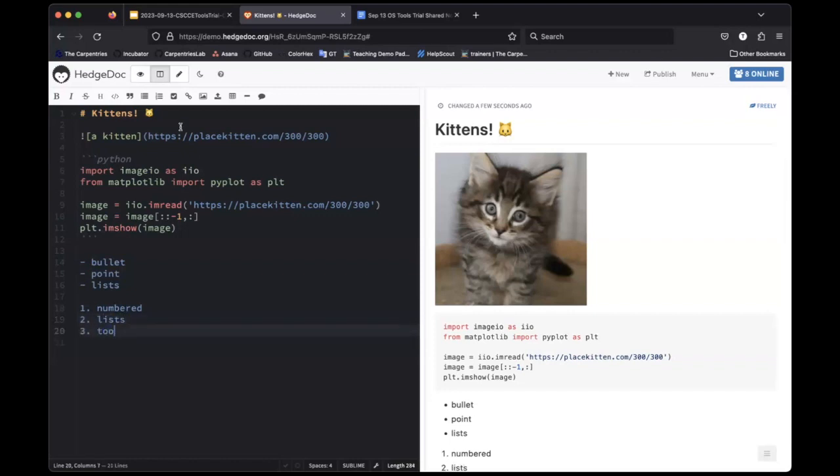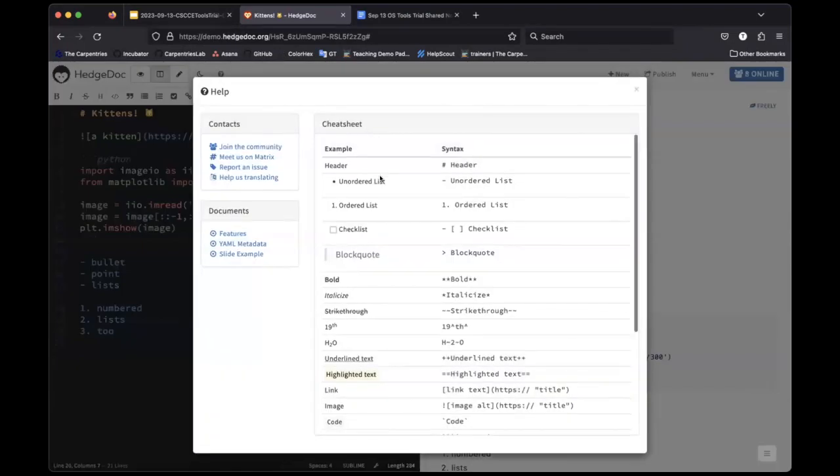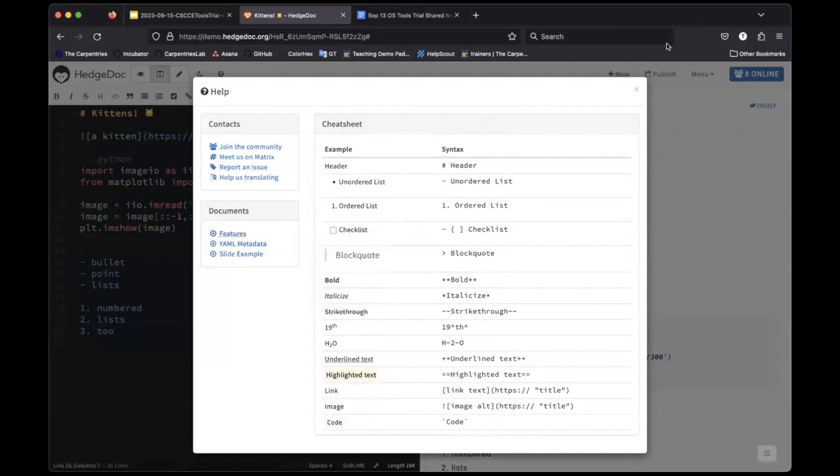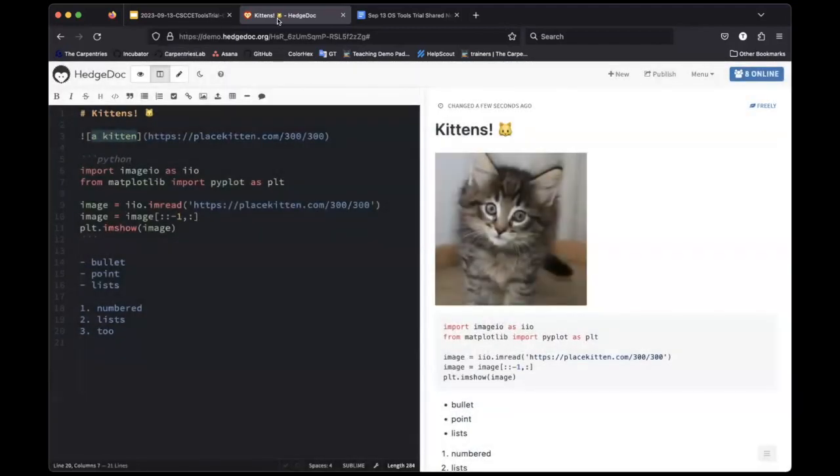And if you're curious about more Markdown syntax, more features of the platform and so on, then I recommend that you click the little help button here, which gives you a kind of cheat sheet version. But then under documents here, there's a link to this features page, which I'll copy and paste into the group chat as well, so that you can check that out if you'd like to. But unfortunately, I don't have time to stay and play around with more Markdown and more of the features now.